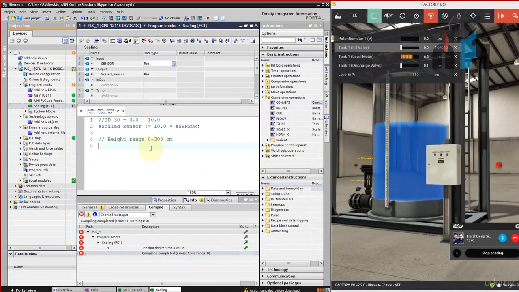Alright. So can you guess how can you scale the value to 0 to 300 from 0 to 10?